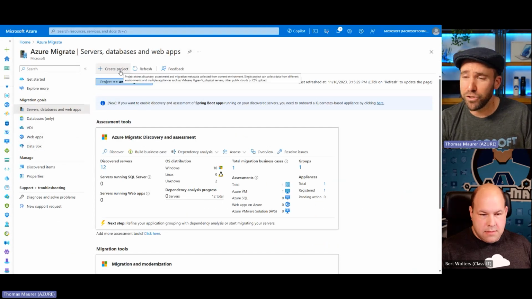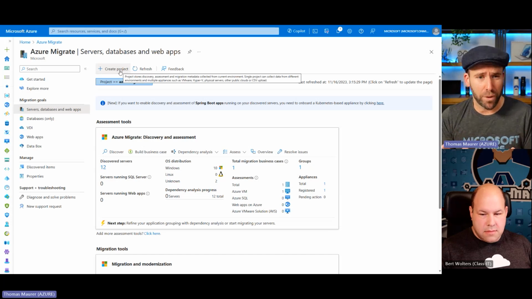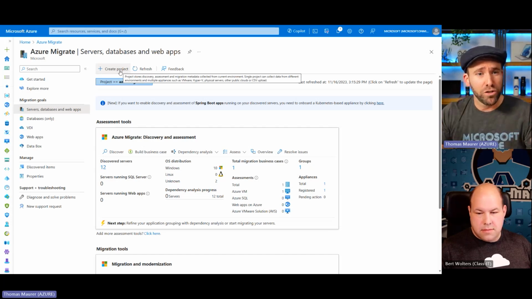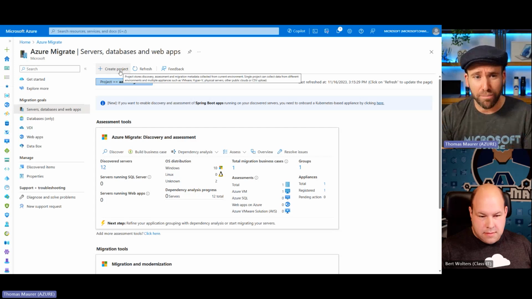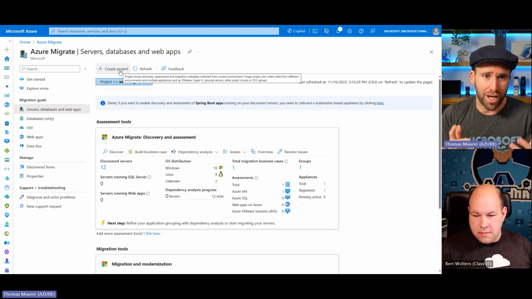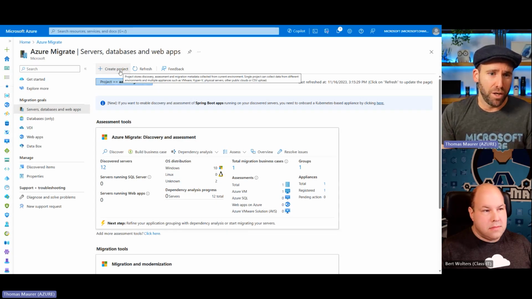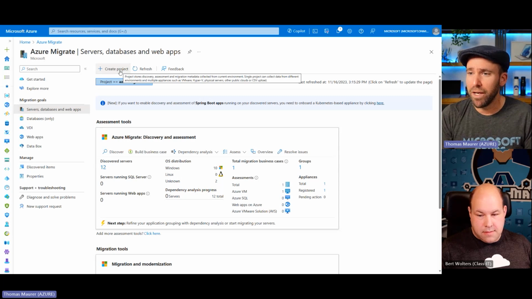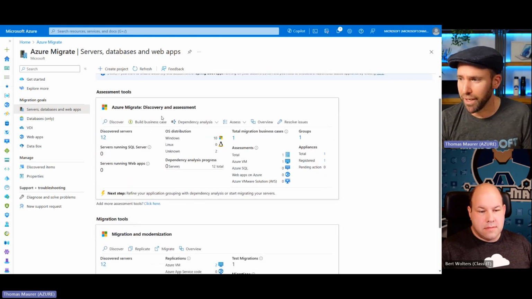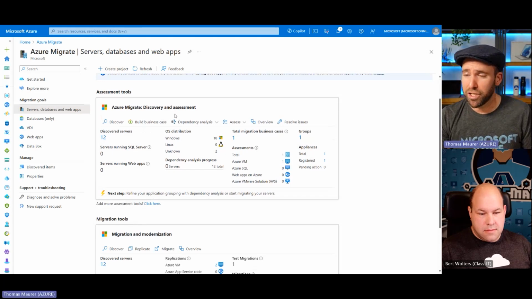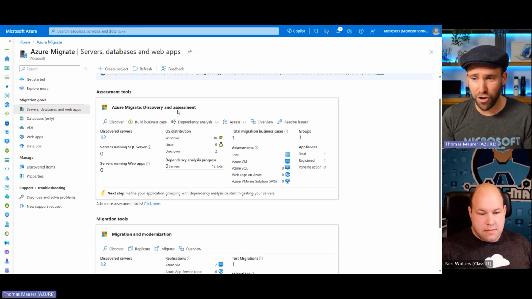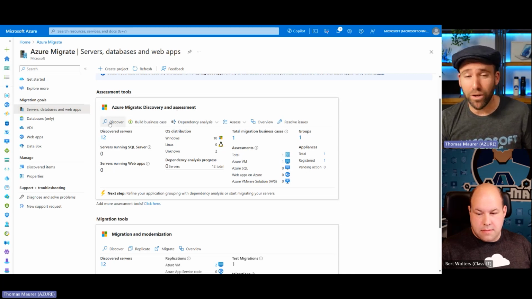The first thing you do is create a migration project. That is where all your stuff is going to be stored, all the metadata, that's where you work. You can have multiple projects, depending on whether you have different parts of your organization you want to migrate. But a lot of smaller companies will probably have one project at the beginning. Then you start with the assessment part, because the first thing I want to do is discover what I have. I already did some setup.